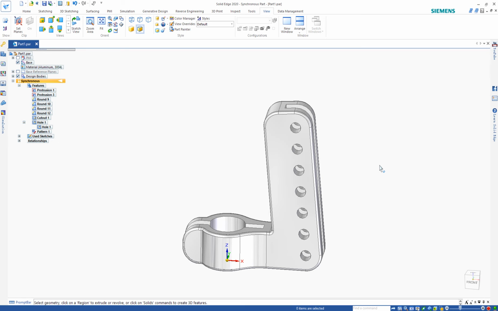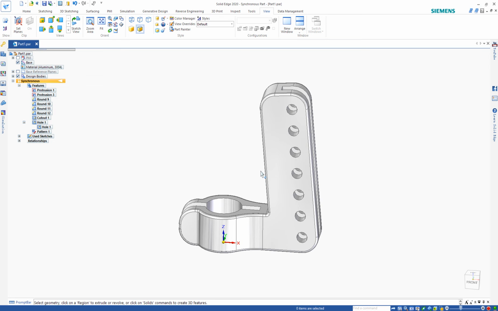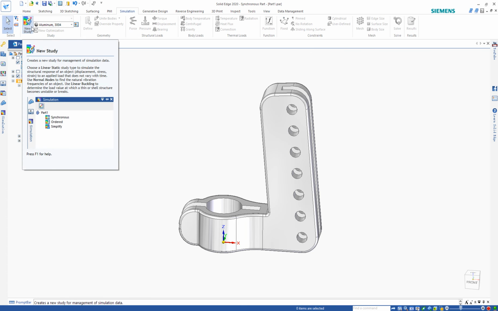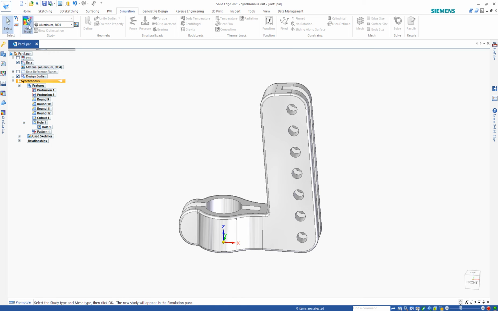Let's look at an example. We will use the parts that we made from the part design sections, and we're going to do a simple stress test and see if this part can withstand certain load. So let's do it. First thing we're going to do is start a new study here. Click on new study, and click on OK. And make sure the material is aluminum 3004.